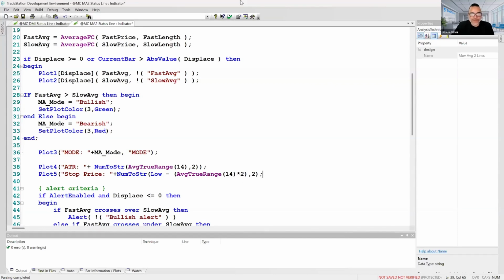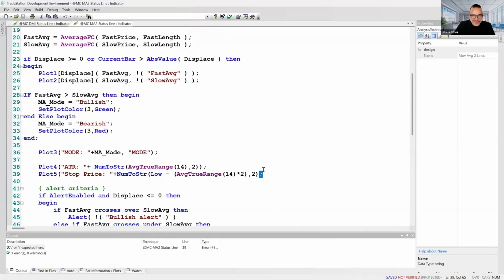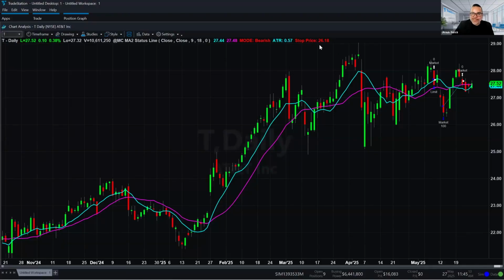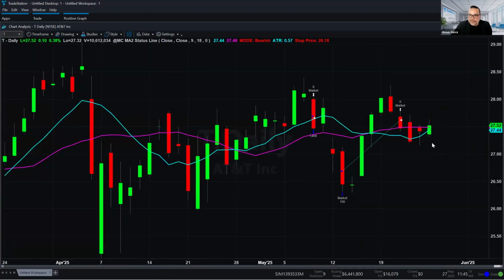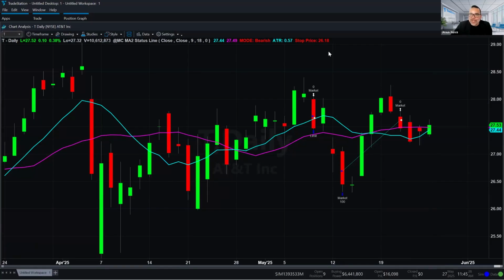Okay, let me see if this works. I think I'm missing a parenthesis, but let's just make sure. It says, okay, parenthesis expected here. Let's add it. Okay, and there we go. Now, if I go back here to my TradeStation, you can see that I can have my stop price right here at 26.18. Where did it get 26.18 from? Well, from the low of today's bar. The low of today's bar is 27.32, and then it's subtracted twice, or 2 times the ATR, which is 57 cents.